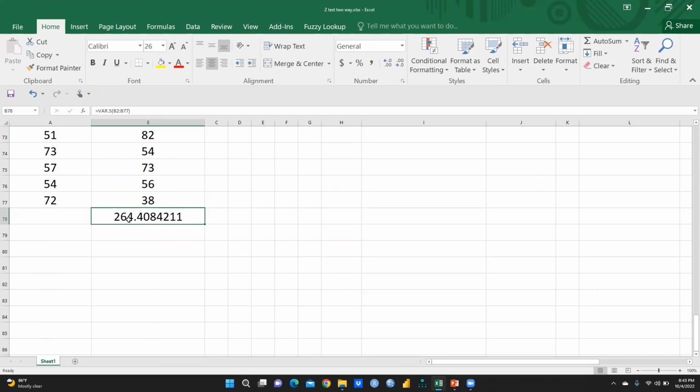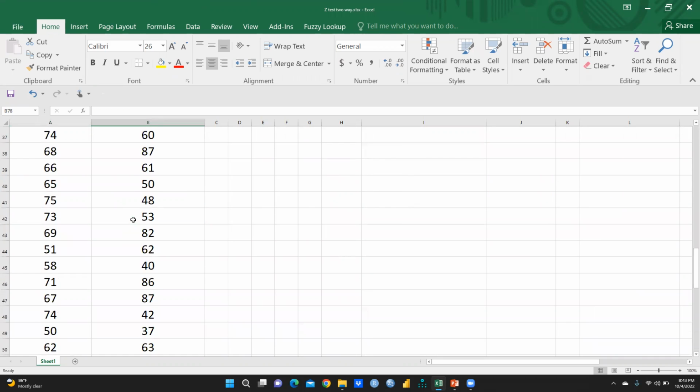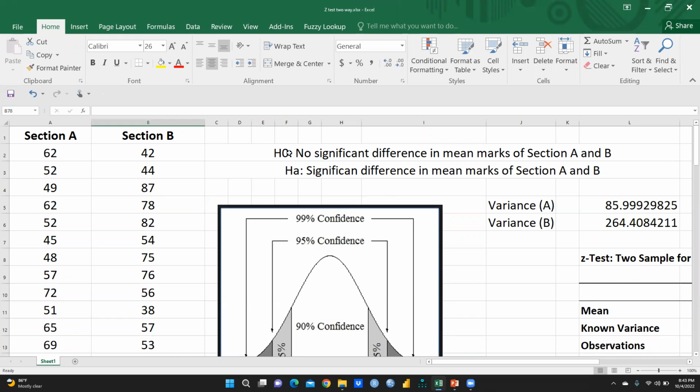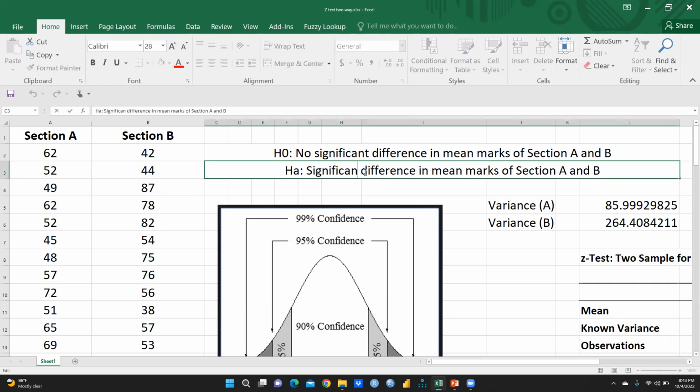76 students' marks. So first of all, I want to compare. This is my null hypothesis: no significant difference in mean marks of section A and B. That means both the sections are equal, they have got equal marks. But the alternate hypothesis says there is a significant difference in mean marks of section A and B.